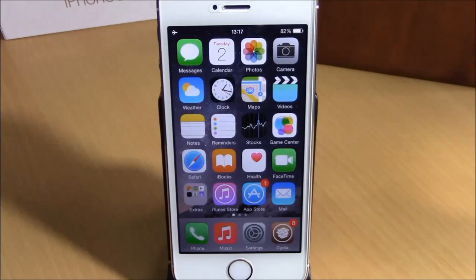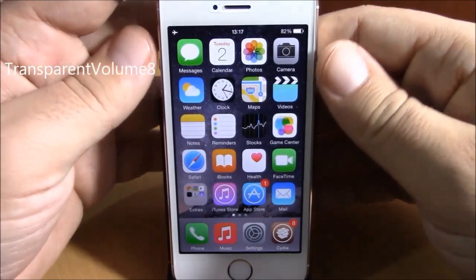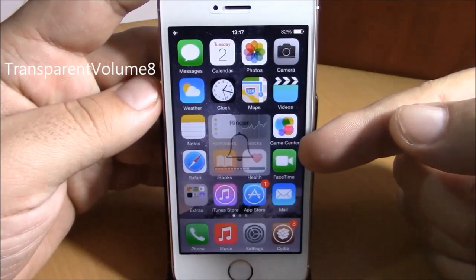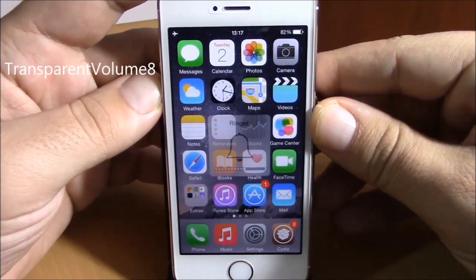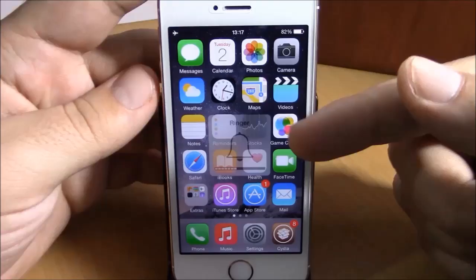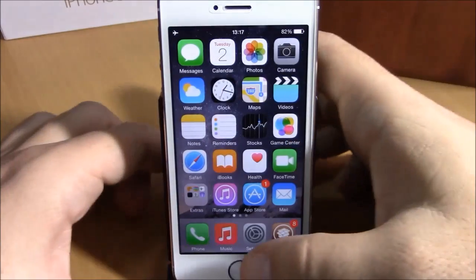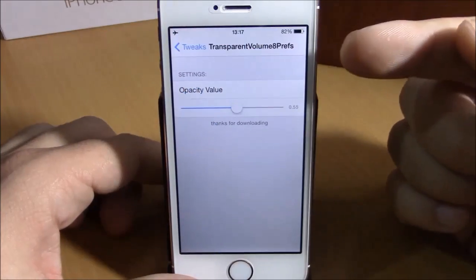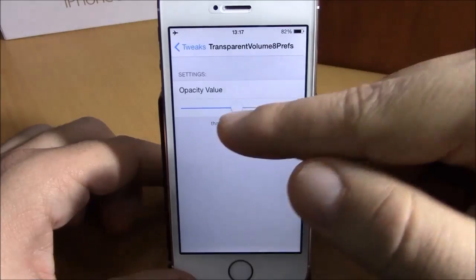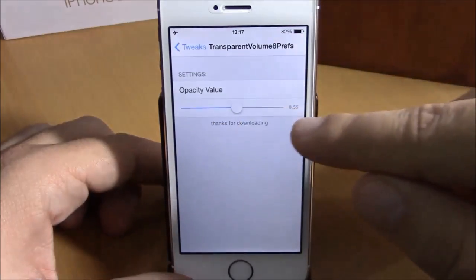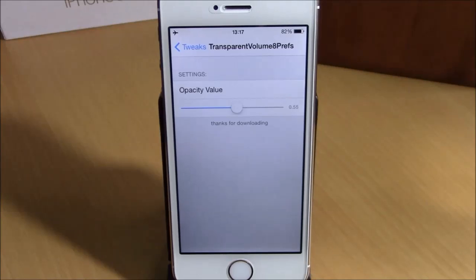The next tweak we're going to show you is called TransparentVolume 8. This tweak will allow you to change the transparency of the volume hood on your iOS 8 device. As you can see right here, the volume hood is way more transparent, and you can do that by going to your settings. Here you have TransparentVolume 8, and if you go here, you have this slider where you can set the transparency of the volume hood of your iOS 8 device.